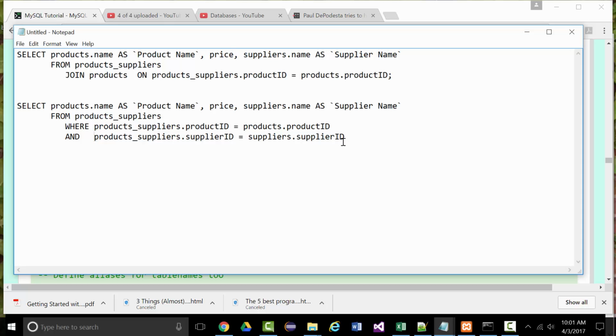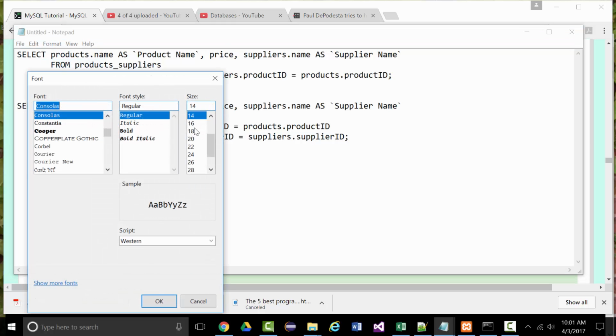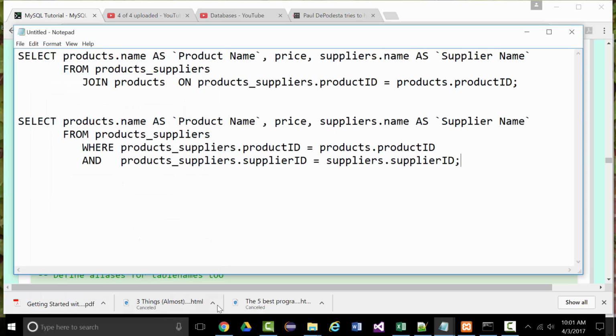All right, so those two queries are identical to one another. So which one should you use? Since they're identical to one another, it doesn't matter which one you use. The second one is the way that I do it. It's considered to be the older type of syntax. The one that's on top is the newer type of syntax.